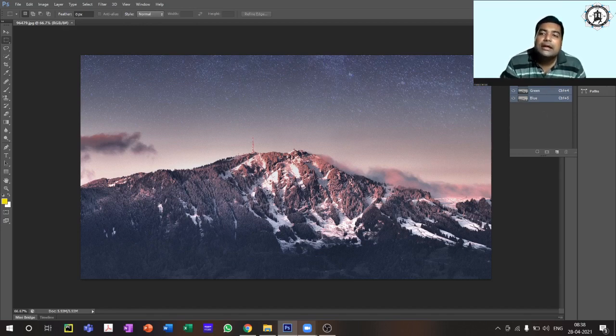In this topmost channel, which is written as RGB, this is a composite channel. That means this is all the channels together. This is the mode you are viewing at present. Whatever we are seeing on the screen is the composite mode.